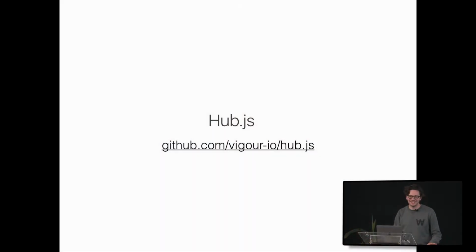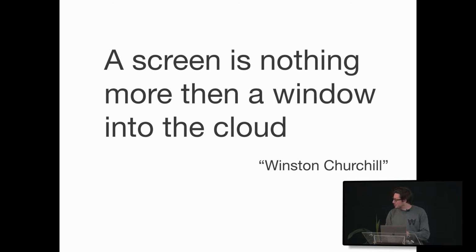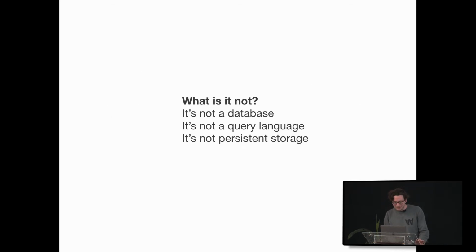Well, this is the GitHub URL. We're open sourcing this today, so this is actually a pretty big thing for us. And I put a beautiful quote: "Screen is nothing more than a window into the cloud." That's what we're trying to facilitate with the hub. All right, so I want to start with what it's not. It's not a database, it's not a query language, and it's not persistent storage. So it's not that.